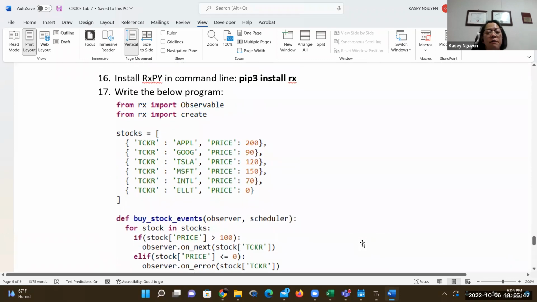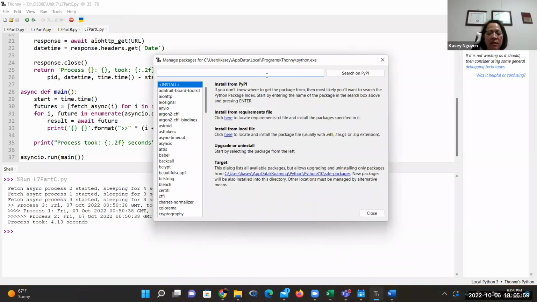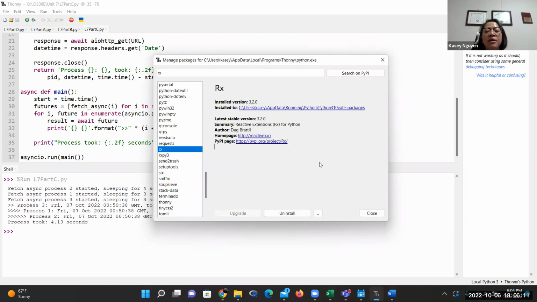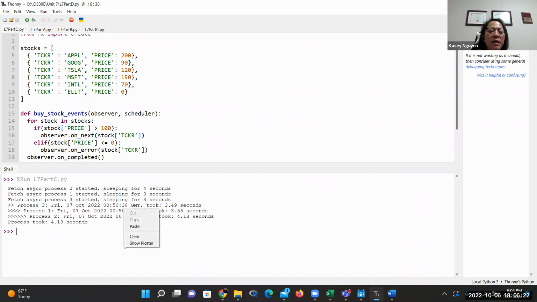Okay, so we need to install Rx. Do not use RxPy because that's a different thing. That's regular expression. We don't want regular expression. So on your IDE, make sure that you add in the package. So you can say Rx. You want reactive extensions, because if you search for RxPy, you're going to get regular expressions. Then we're going to install that. Okay, and I think I have part D here. Let me clear.